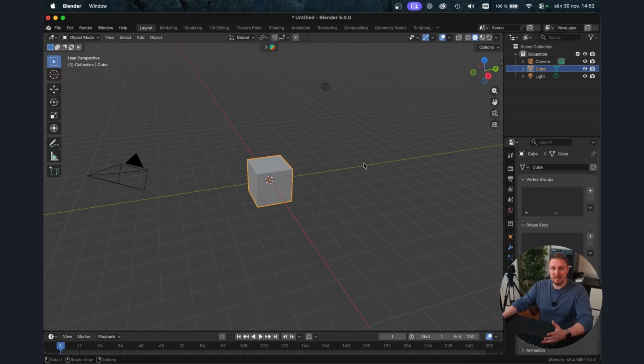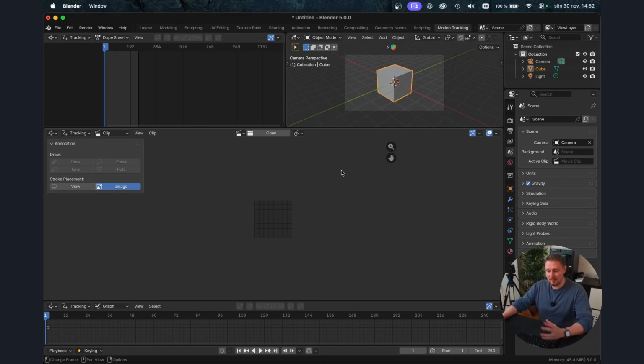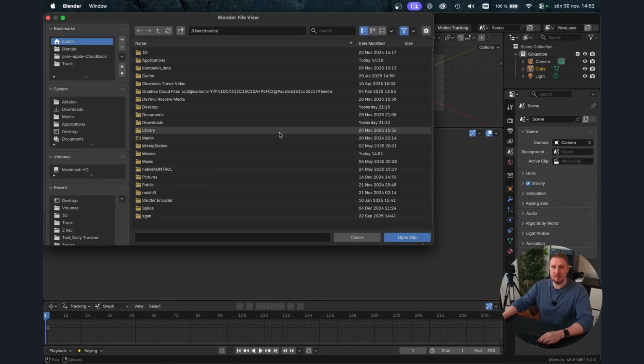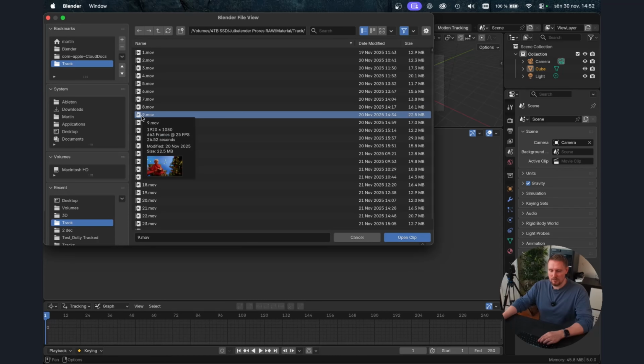Okay, so let's jump into Blender, and up here in your layouts we can actually choose the VFX motion tracking layout. So now we get our workspace set up correctly, and now we can go in here and select our footage that we want to track. So I'm just gonna go in here and select one of these. Let's go with the old lady here.